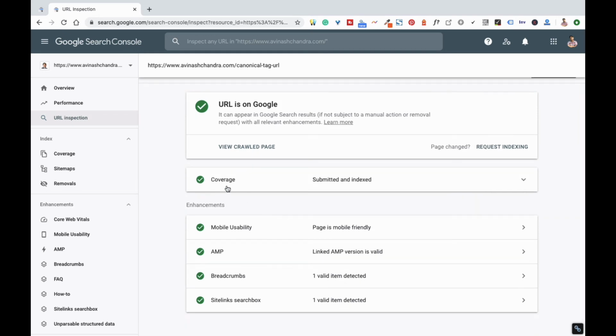Okay, it is also showing that there is no coverage issue, there is no mobile usability issue, there is no AMP issue, there is no issue with breadcrumbs, there is no issue with site link search box. So everything technically is sound on this page, and this page is ready to get indexed. There are a lot of other tabs which are important.